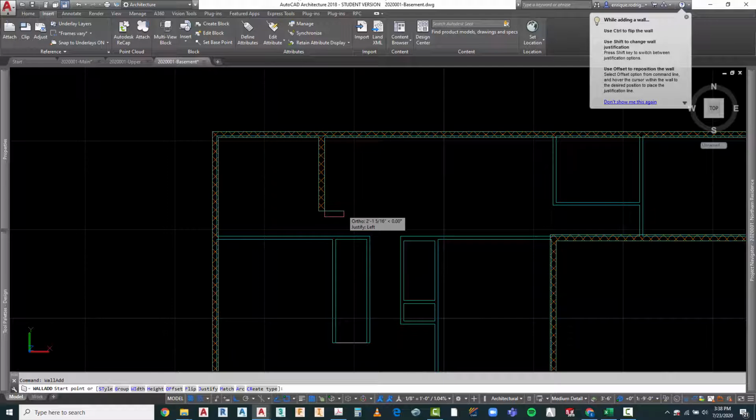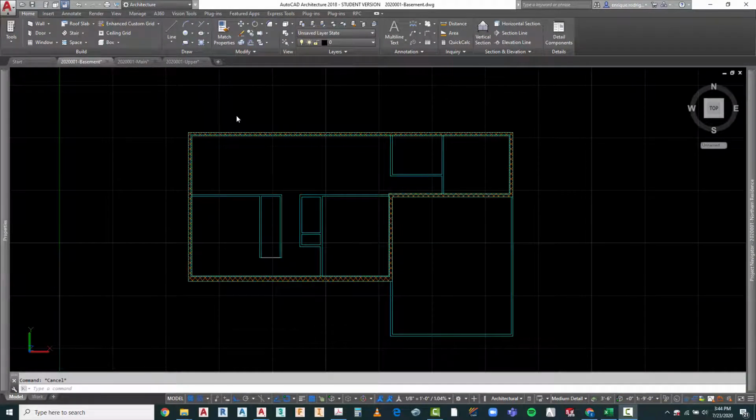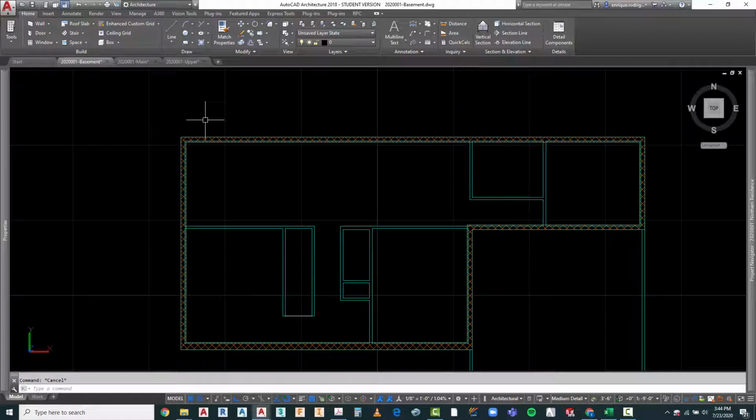I'm going to have to move that eventually, but based on the dimensions... hold on one second, it sort of froze up on me. Alright, so we had a slight error happen in here.